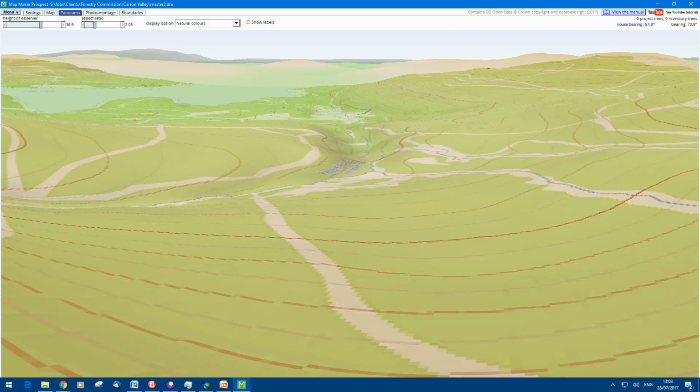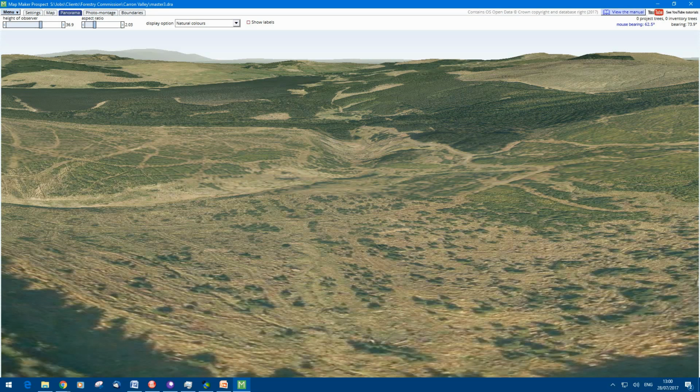The purpose of Prospect is to create 3D visualizations of woodland schemes. You start with a 3D terrain model. Over the surface, you can drape a map, or, if you have aerial photography, you can use that. Prospect then uses your woodland map and database to populate the landscape with trees.